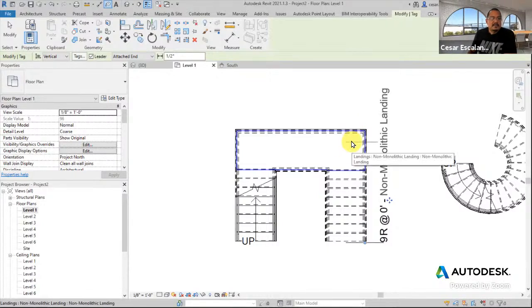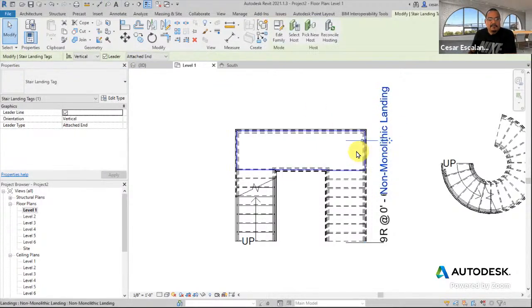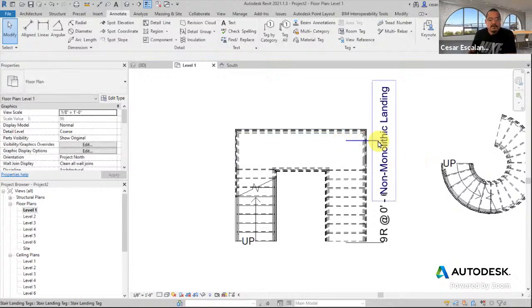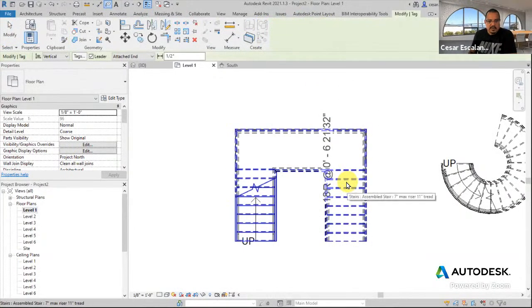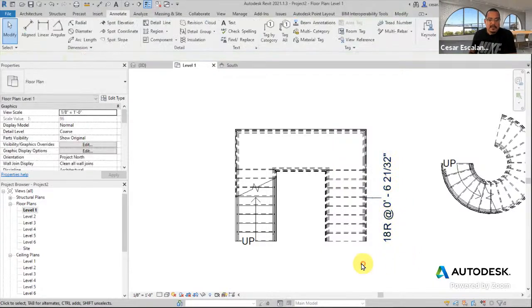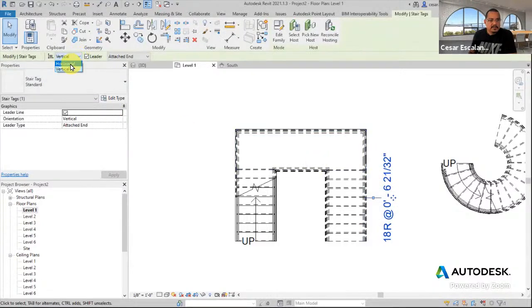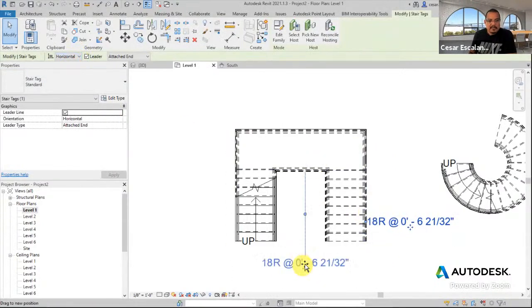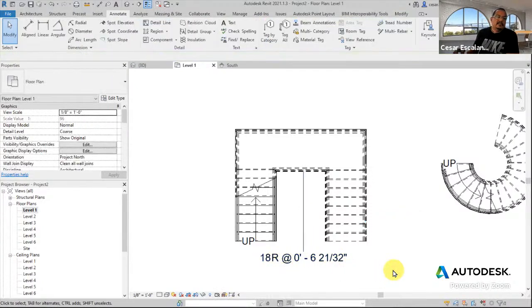You can also tag the type, or you can also tag the whole assembly. Let me just delete it here. Annotate, tag by category. Now I'm tagging the entire assembly, and if I do that, then this tag can be changed to horizontal, and this is a tag for the entire assembly: 18 risers at 6 inches.